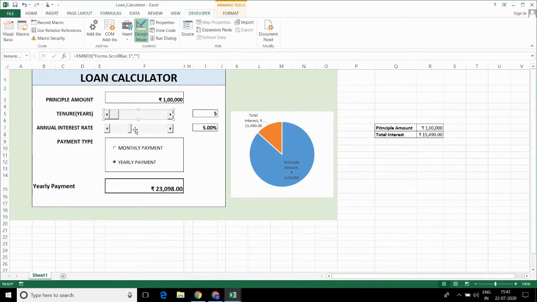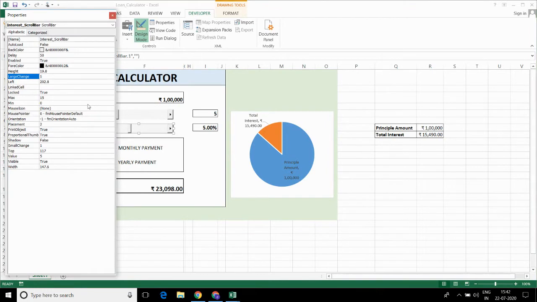Now I'm using a scroll bar for the interest rate also. Let me right click on it and show you the properties. The name I am using here is interest scroll bar. The maximum value I am using here is 15% and the minimum value is 0. And the step size I am using here is a small change of 1% and the large change is 1%.